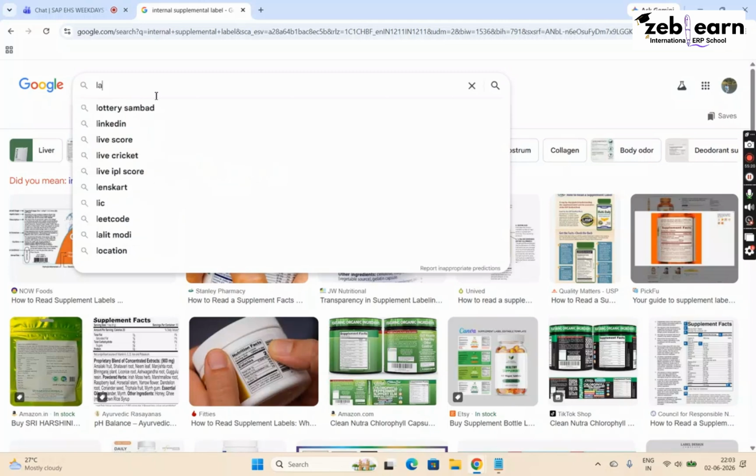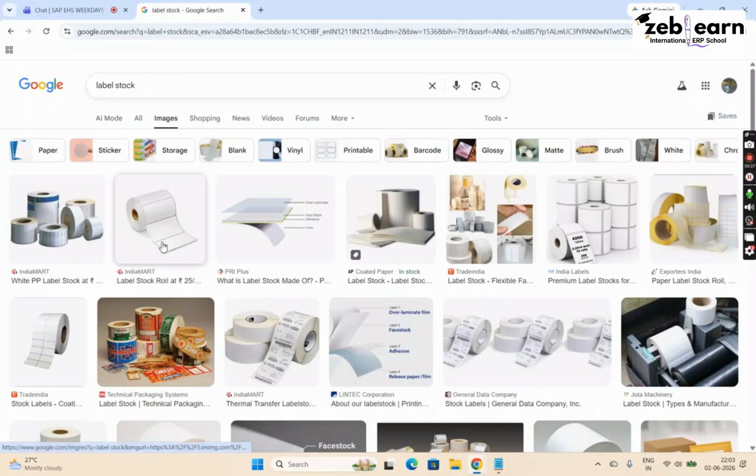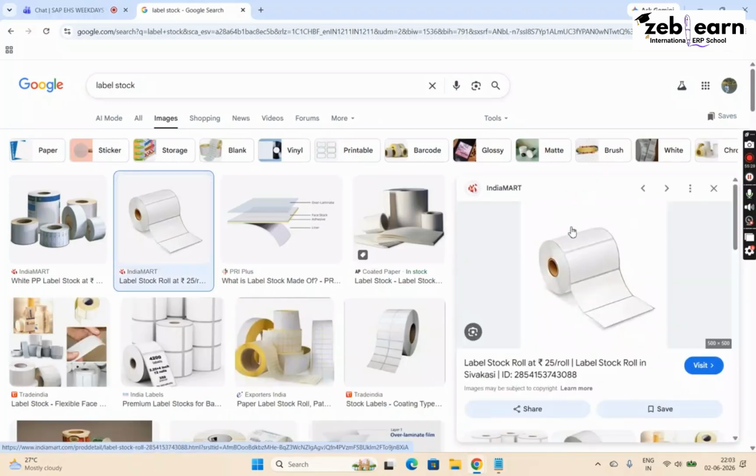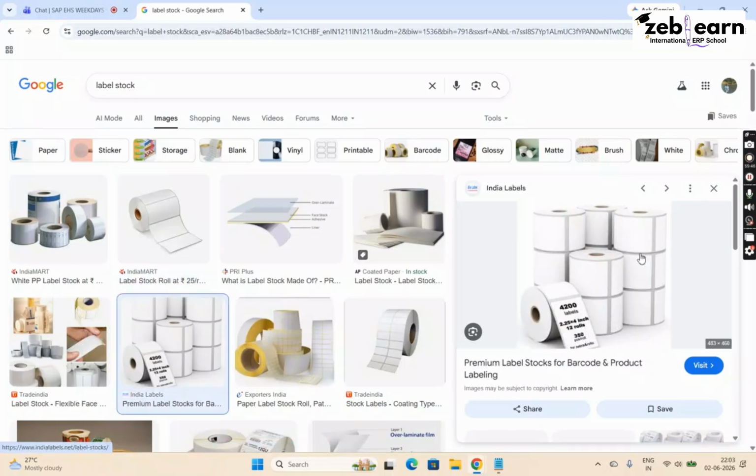Okay, let me show you. Label stock. Okay, see this. On this paper, they will print the label. This is not a label, this is just a paper roll. But on this paper, they will print the label. That is why it is called a label stock. See another example. See this. It is a roll and you can print the label on that paper roll. So that paper roll is called a label stock.